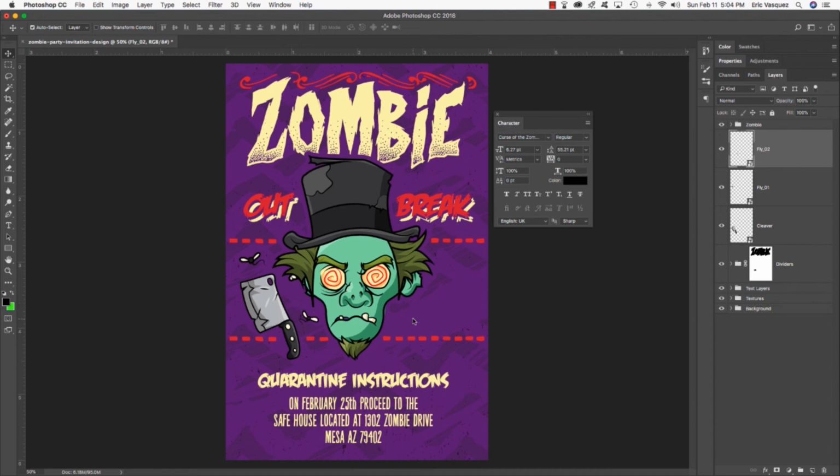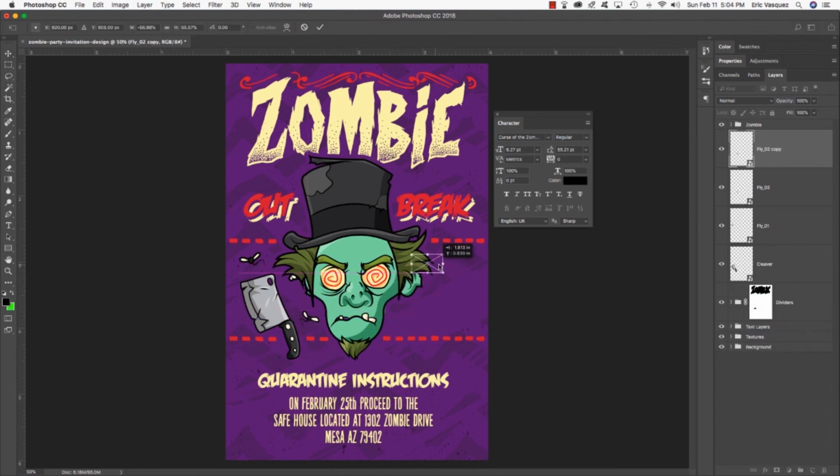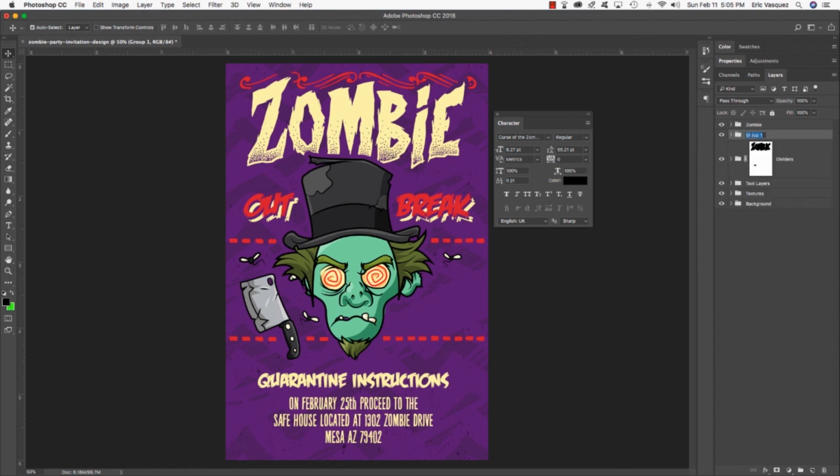All right, so I'm going to have it somewhere over here, and then press Command J to duplicate that layer, Command T to do a free transform, and now I'm just going to position this fly on the right side of the zombie's head, maybe just rotate it a bit so it doesn't look exactly the same. Okay, and you can make it maybe somewhere around there. Now select the Fly 2 copy layer, hold Shift and select the Cleaver layer so all of these props are selected together. Press Command G to put them into a group folder, and then double click the Group 1 text and rename this folder Props.